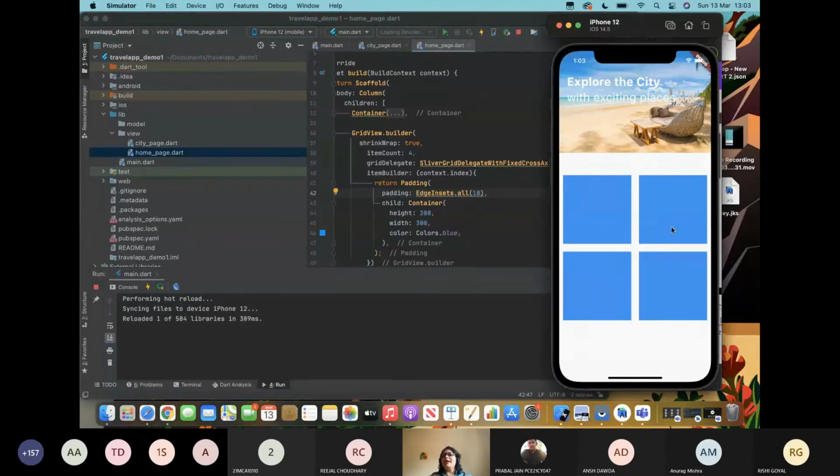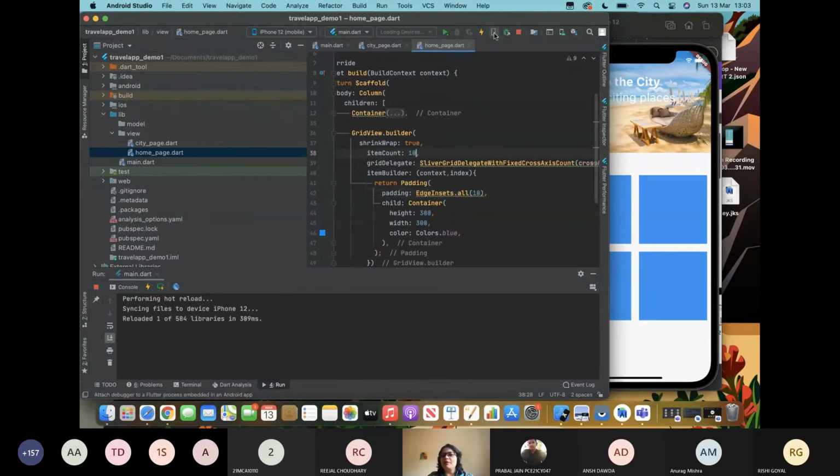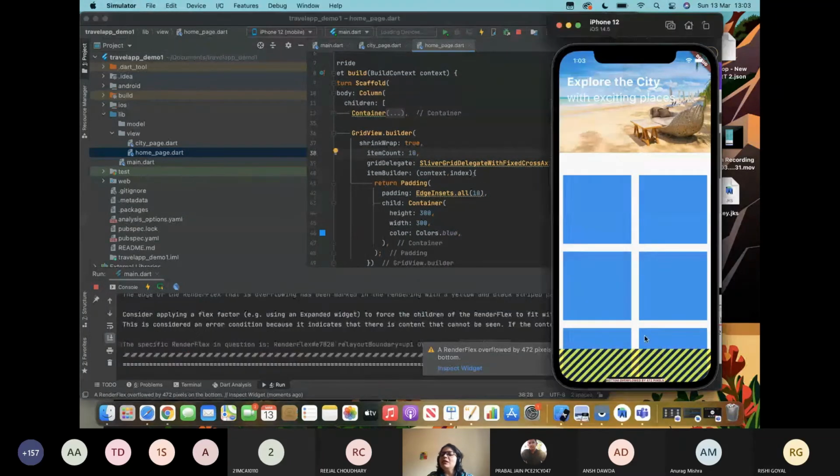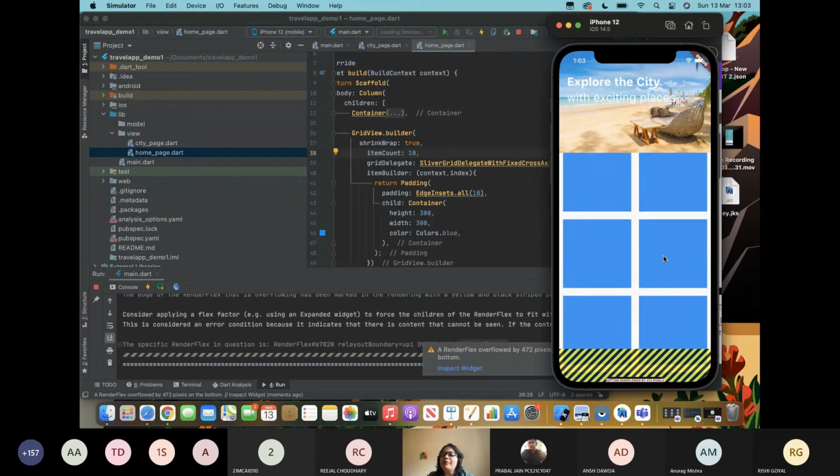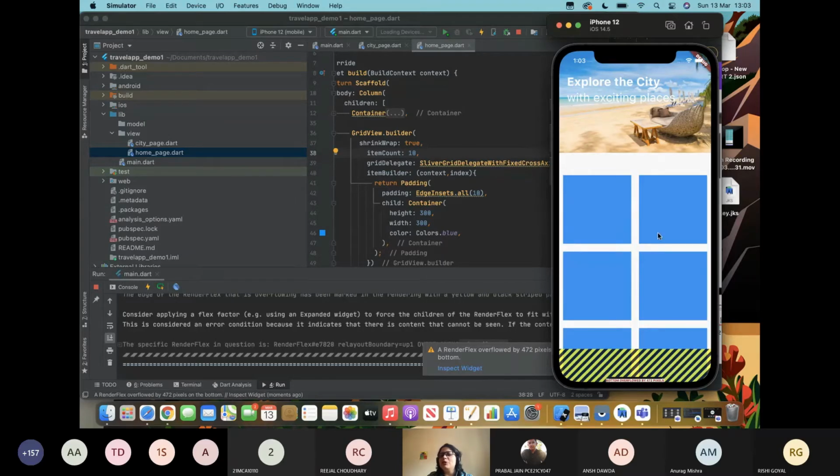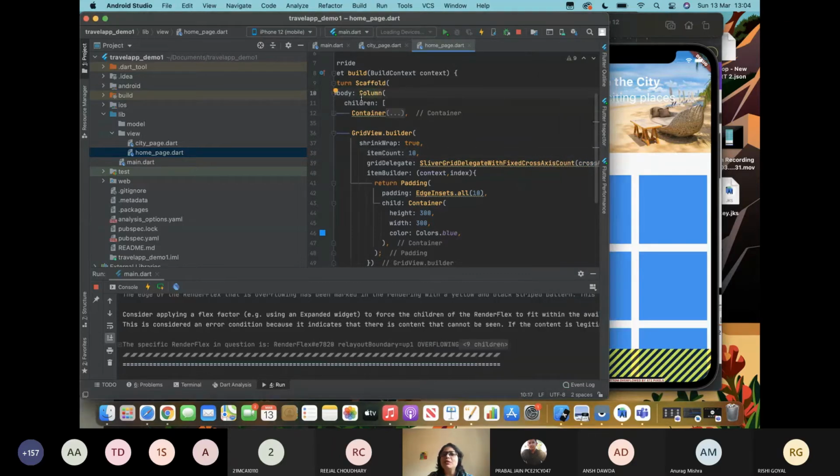So you can see the grid, a 2x2 grid, and you can see the 4 elements. Atom count is 4, so it shows 4 elements. If I increase this, it will show me an error because there is not that big a space at the bottom. This grid view has its own scrolling effect, but because we are wrapping inside the column, and column doesn't have that much height, that's why it is showing this error. So what you can do is wrap this column with a SingleChildScrollView.